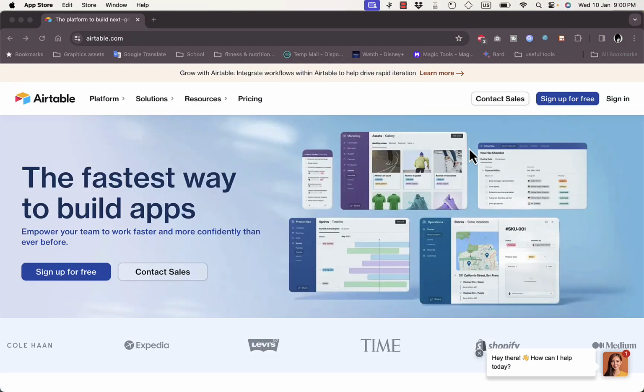In this video I'm going to give you a quick overview tutorial of the Airtable project management tool and its features. Airtable is a great platform that allows you to manage your projects and your tasks either with your team or by yourself. So let's get right to it.